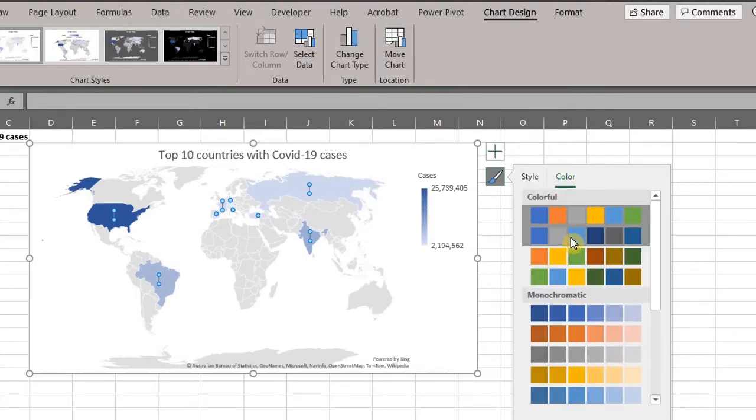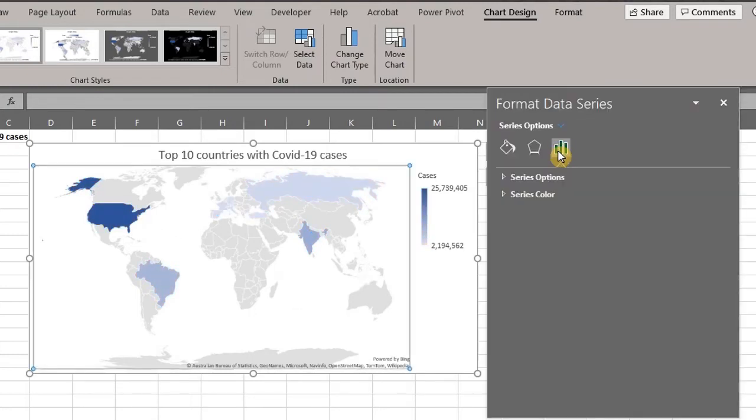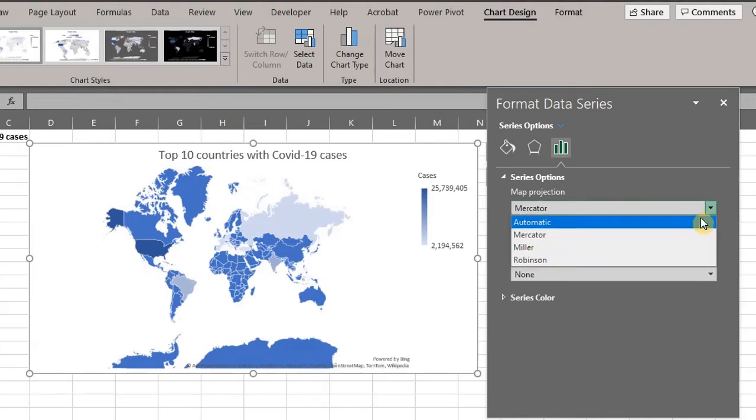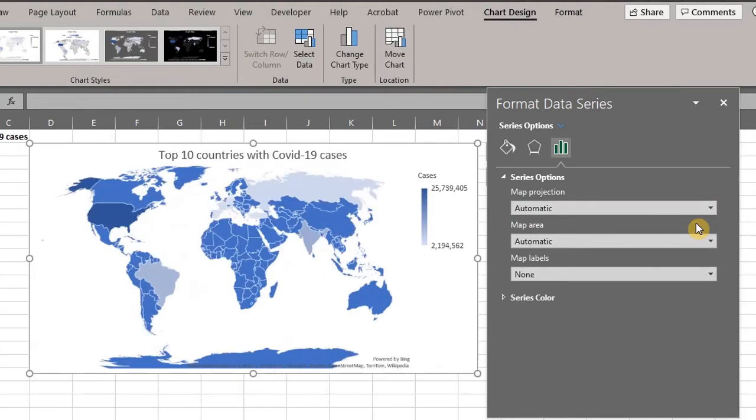You can also double-click the chart to open the format pane, where you can adjust the series option and colors. Let's start with series options. The map projection allows you to change the map's projection style. I'll leave this as automatic. You have the option of changing the map's zoom level right here in the map area.